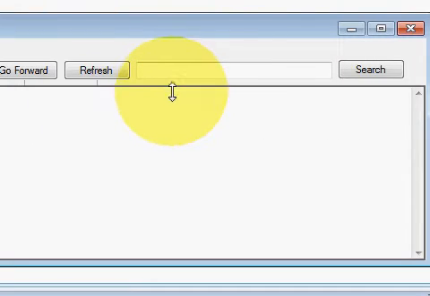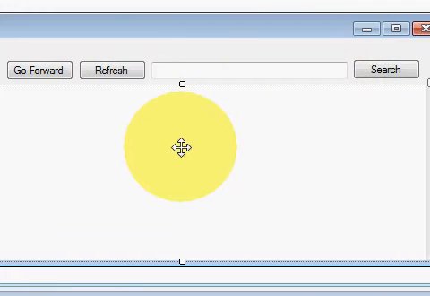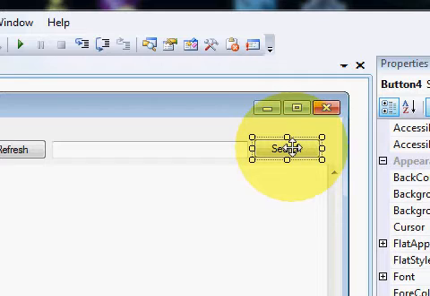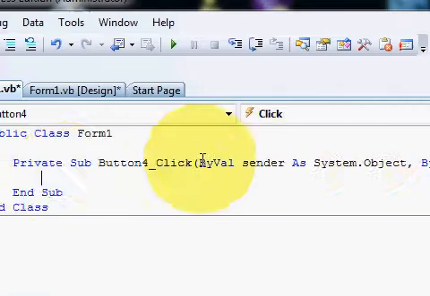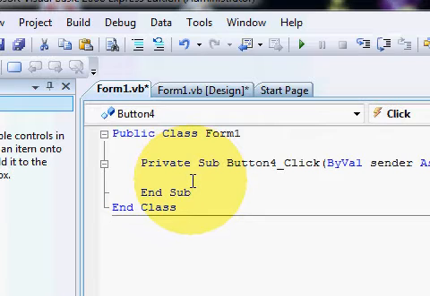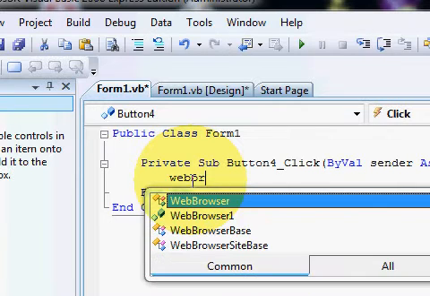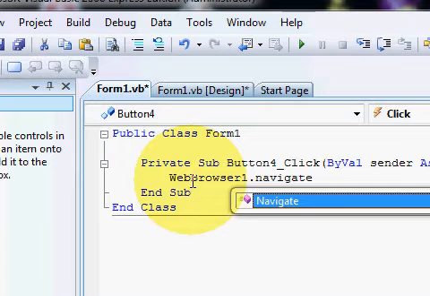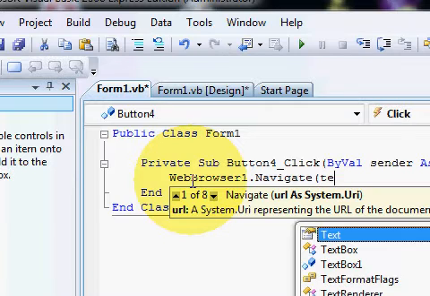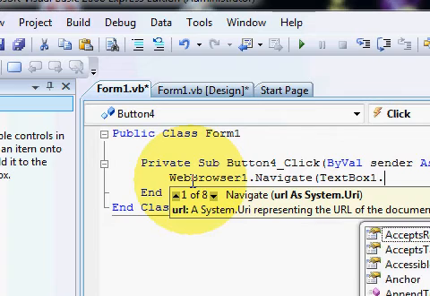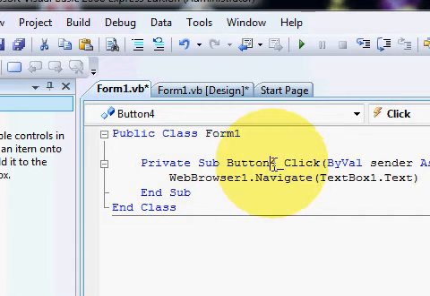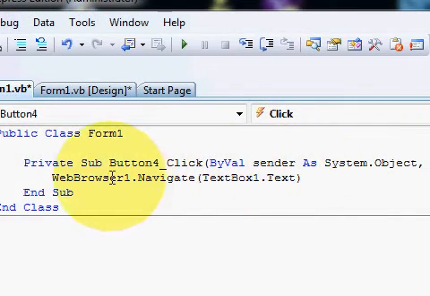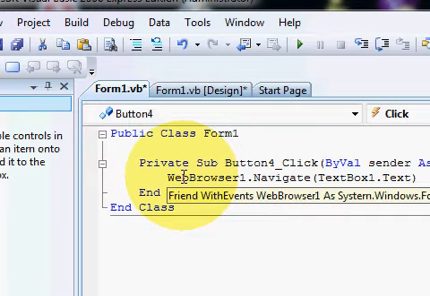Okay, now let's go to the Search button. Double click it. It's going to bring up your code for it. Okay, right here, let's add WebBrowser1.Navigate(TextBox1.Text). If it's underlined, then there's something wrong with it. There's an error. Make sure you go back through and make sure it's right. I'm going to add these codes to the more info on the right hand side of the video on YouTube.